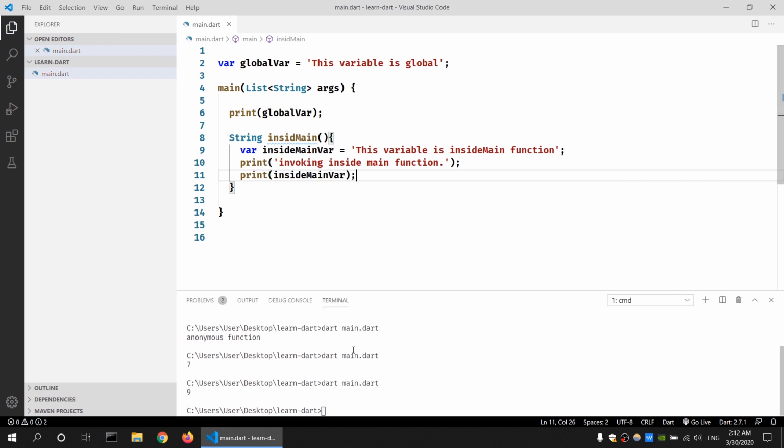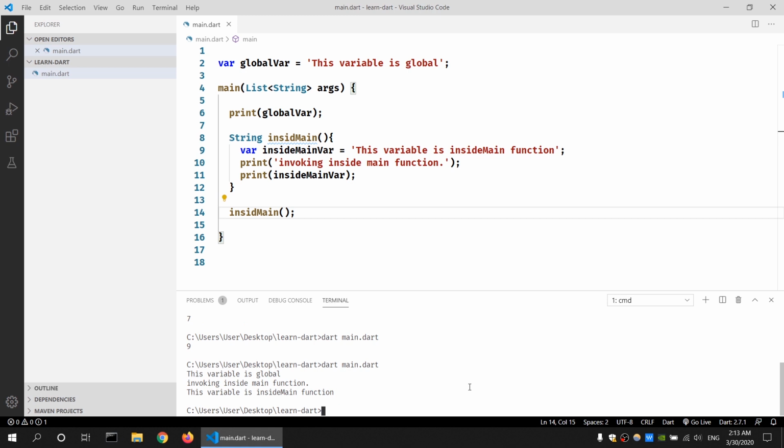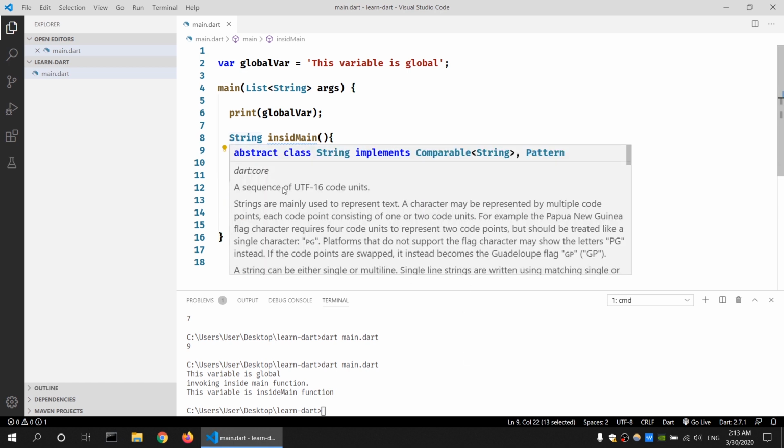So far I'm not getting any error because I'm able to access all the variables without any problem. I can also print the function that I created inside the main function, inside main. Let me run it. As you can see, I'm able to print the global variable, invoke the inside main function, and print the variable value inside the inside main function. What if I try to access the inside main variable outside of the function?